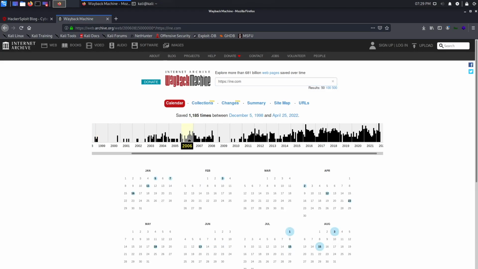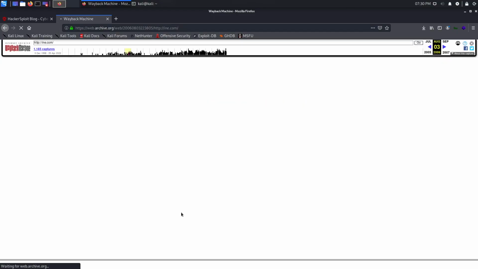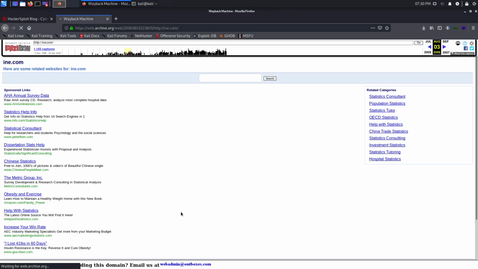Let's see how it looked in 2006. So let's see how it looked on August the 3rd. This is really cool. So the snapshot was taken at 2200 hours. Let's click on that one there. All right, this is 2006. So I'm expecting it to be, well, that snapshot doesn't really make any sense.